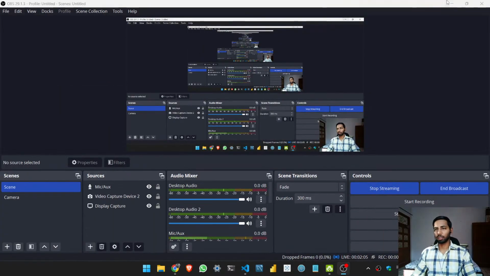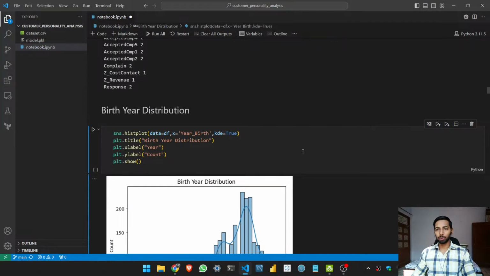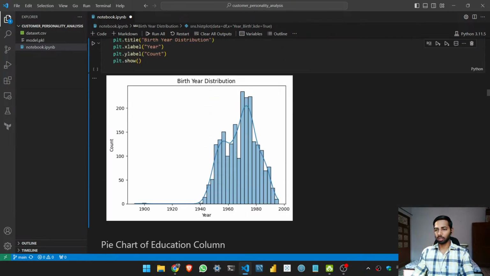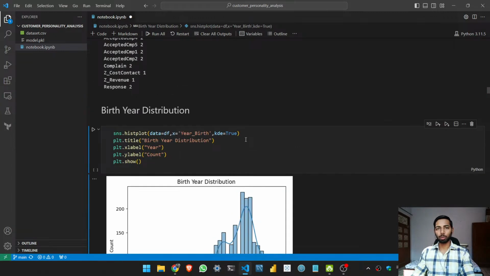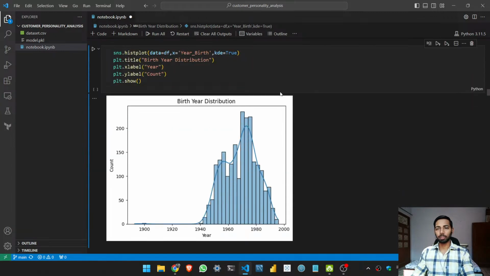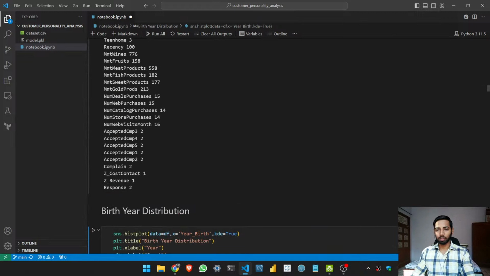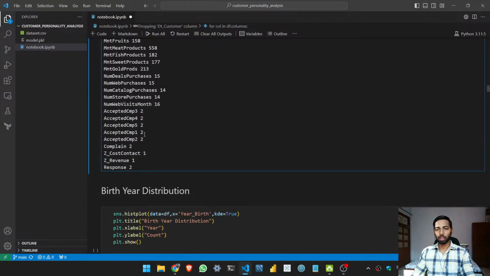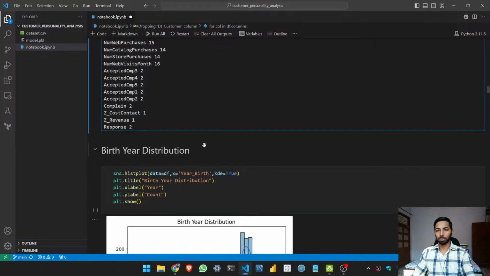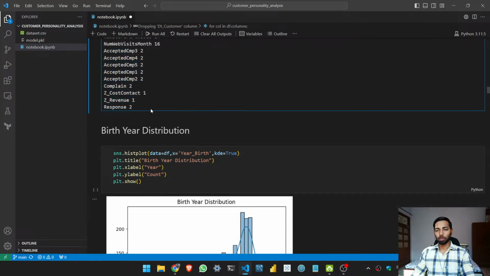Hello guys, in today's live stream we will continue our customer personality analysis. We are doing the visualization part. We have already done model training and found the best fitted models for this problem. Yesterday we were left with around 7 to 8 columns, so we will create visualizations for these columns also.